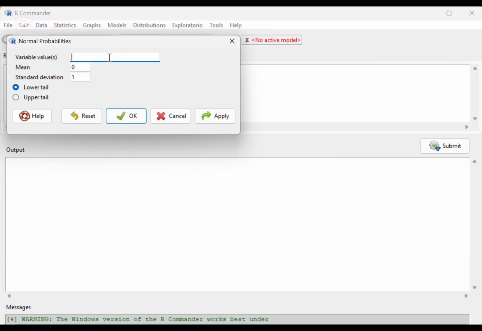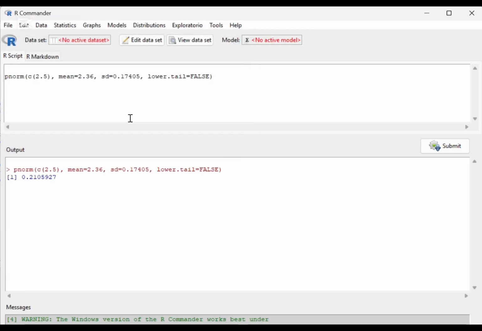After all these steps, we find some blank spaces that we have to fill with our data. The variable value will be 2.5, the mean 2.36, and the standard deviation, as we have calculated before, 0.17405. Finally, we have to select upper tail because the probability we want to calculate is that the number of words is 2.5 or more. We click OK, and the final result will be 0.21059, which we can round to 0.2106.